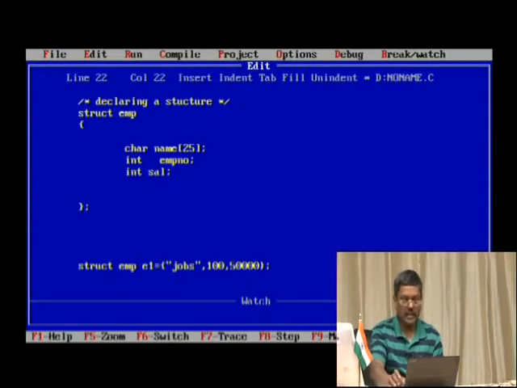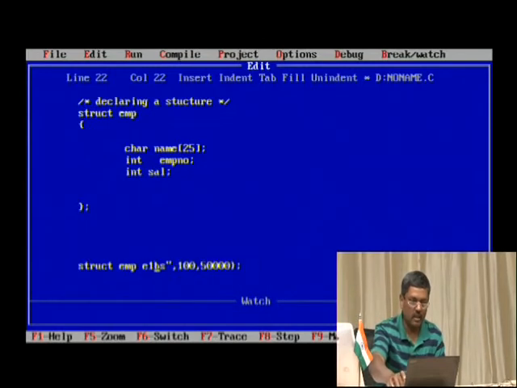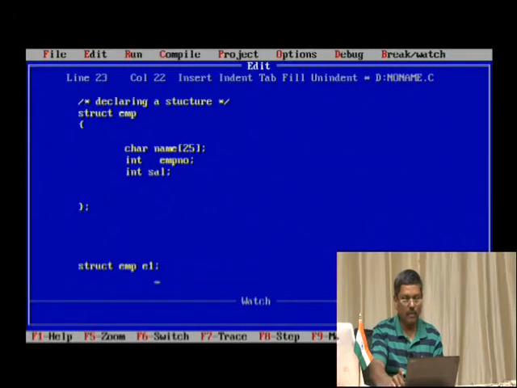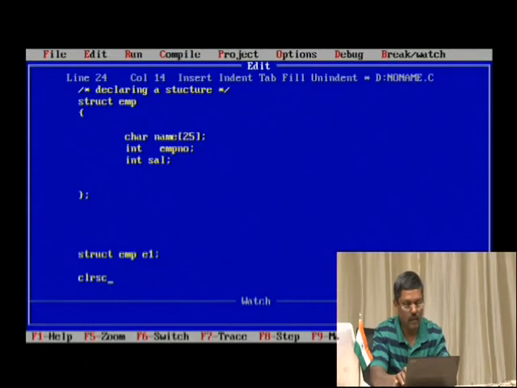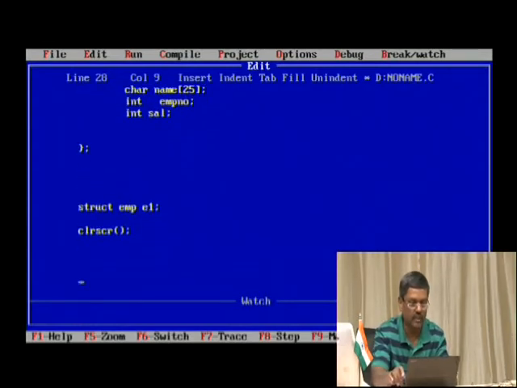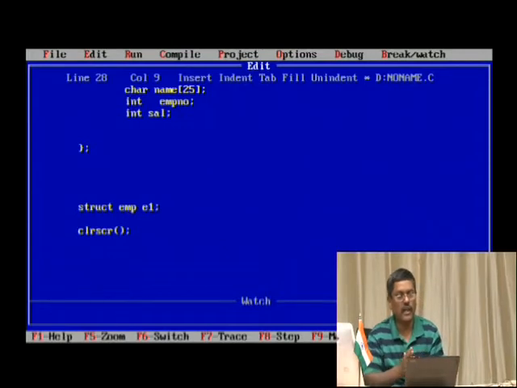Instead of initializing, let me create a variable called E1. Now, after there are no more declarations, you can simply clear the screen. After declaration, you can use clear screen. Suppose you try to use clear screen before or in between any declaration, it will always give an error. So let me compile this.